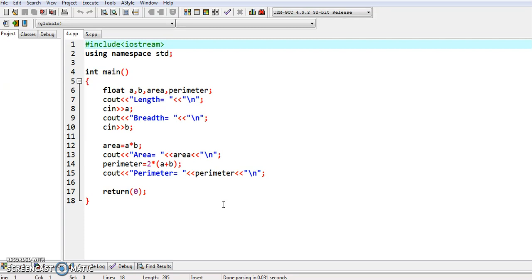A is the variable assigned for length and B is the variable assigned for breadth. Then area and perimeter, these are the variables assigned for getting the area value and the perimeter value. Cout, next line cout, within double quotes length equal to. In the next line we input the value for the length into variable A, and the next line cout breadth, within double quotes breadth. Breadth will be displayed on the runtime window, and in the next line we input the value for B, the width, into the variable B using cin instruction.